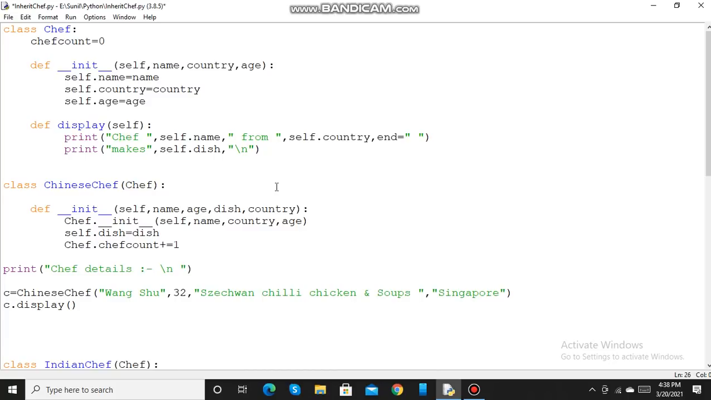If class B is inherited from class A, then class B can use all the features like variables and methods of the class A. Class A is called the parent class or the base class, and class B is called the derived class or child class. We will understand that with the help of an example.